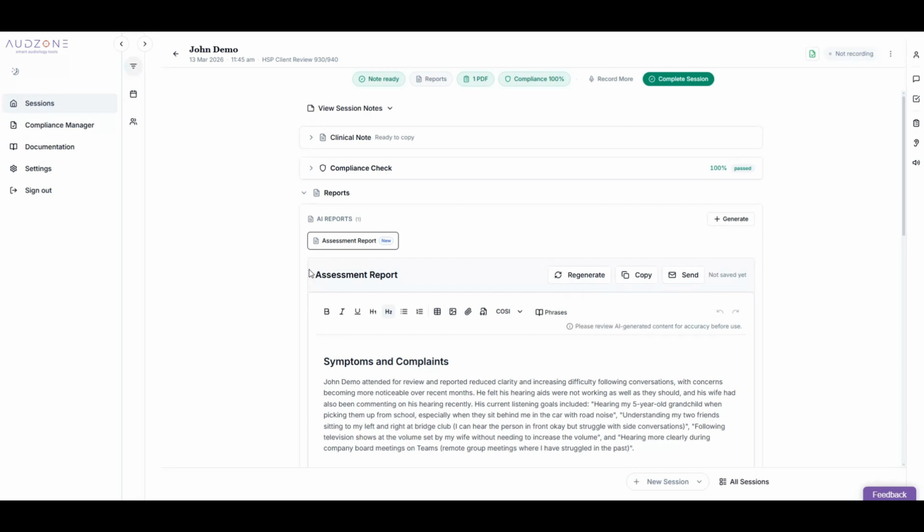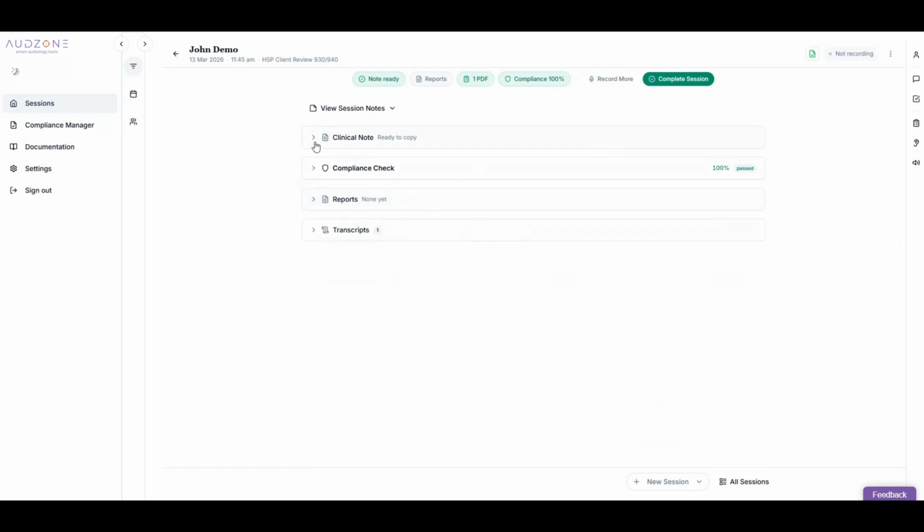So now we have completed pretty much the appointment, and you see that the note is ready, that the PDF is ready, the compliance has been achieved, and the session is considered complete. And now this is a very easy and brief overview of the session.